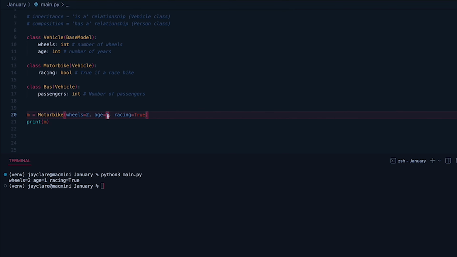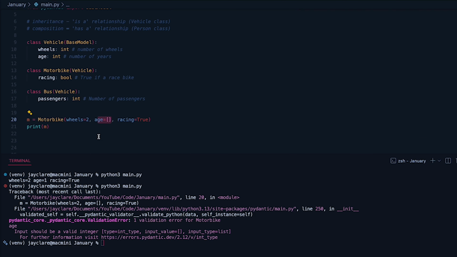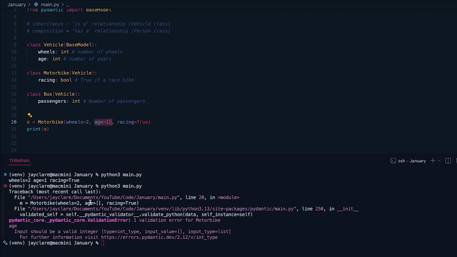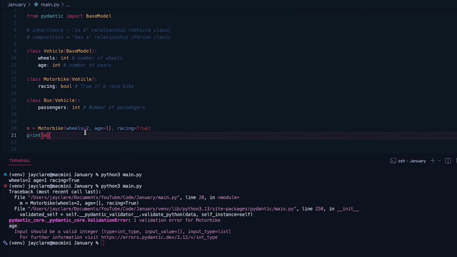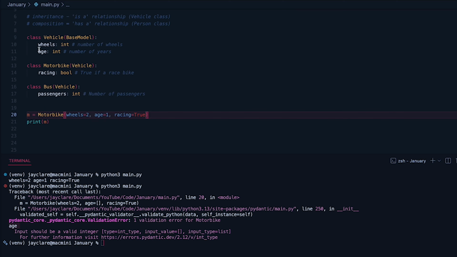And of course, all the usual rules apply. So if we did age as, say, a list like this, okay, yeah, it looks good. We get a validation error for the motorbike. So in this case here, we've broken the rule for age, and this is coming from the superclass of Motorbike. So usual stuff applies, it's just that our fields are defined earlier on in the superclass.